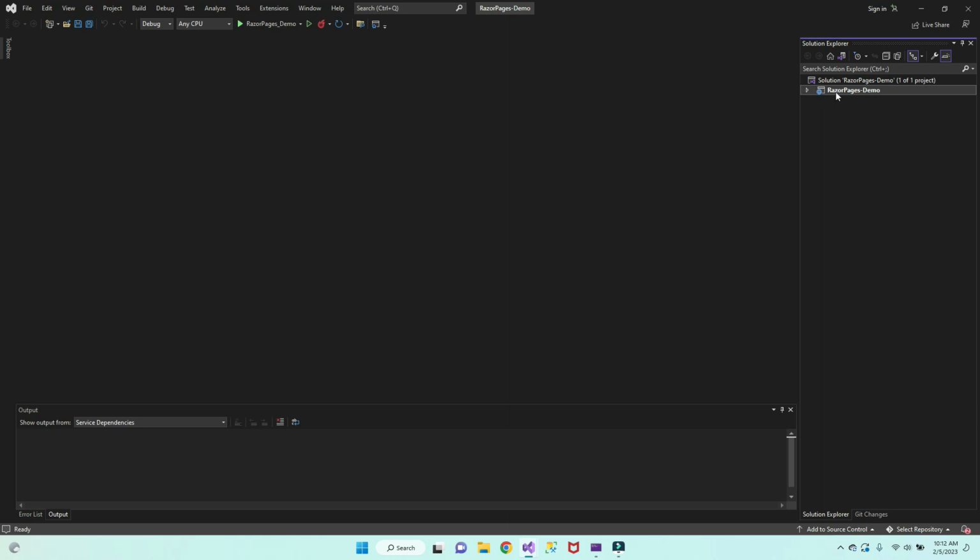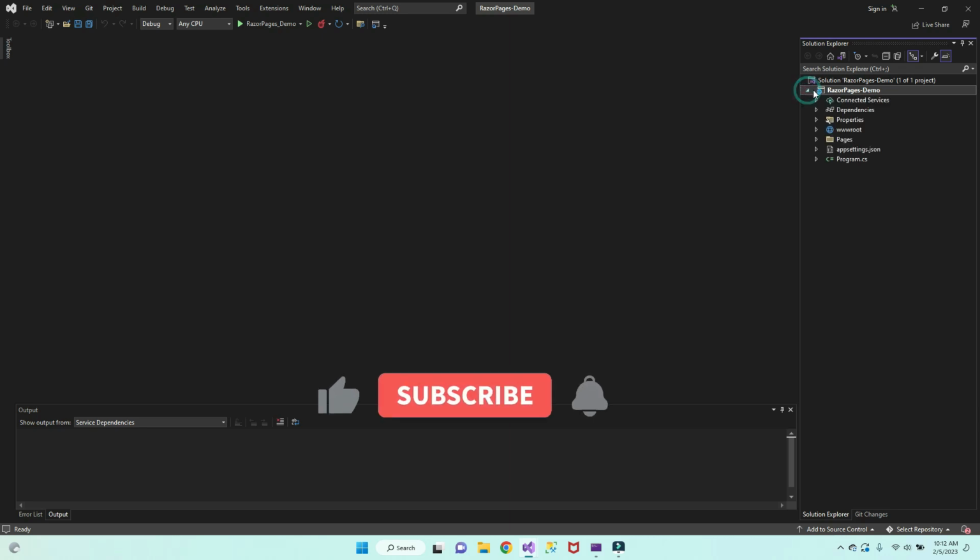And this is the project here, and this is the solution. The solution is the main container of the project. This solution has one project, and this is the only project that we have. So now we'll come down here.